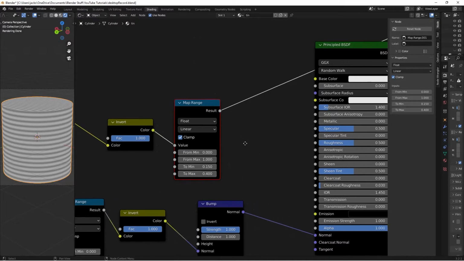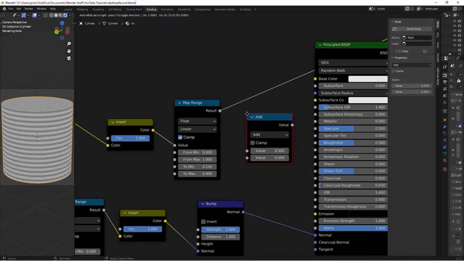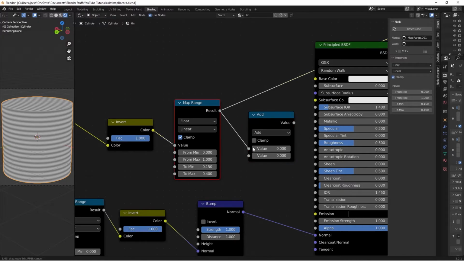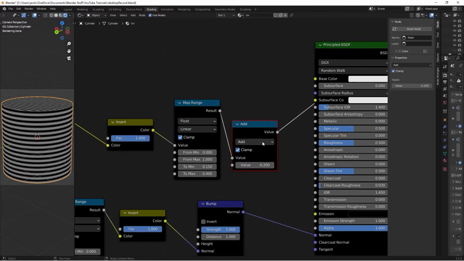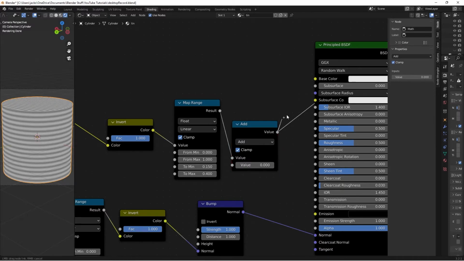And then to adjust this in however we want, we're going to hit Shift A and search for another math node here. We're going to take both of these values and switch them to a 0 like this. Then we can take the result of this map range and put it into the add right here. Control Shift and left click this guy. And we can check clamp. So what this allows us to do is we can increase this to increase the overall roughness, or we can decrease its negative values to make the tin more shiny. So then we'll just take the result of this and put it into our roughness here.